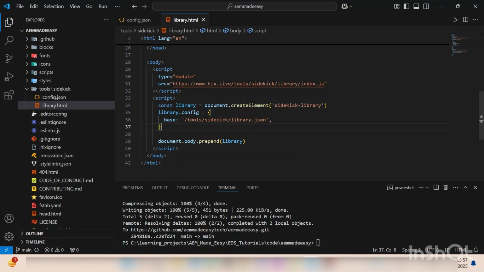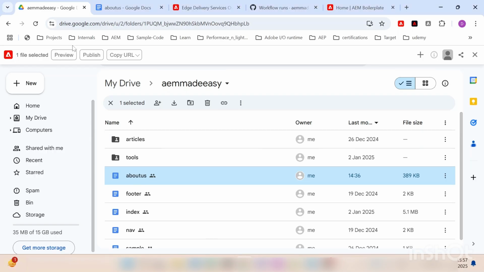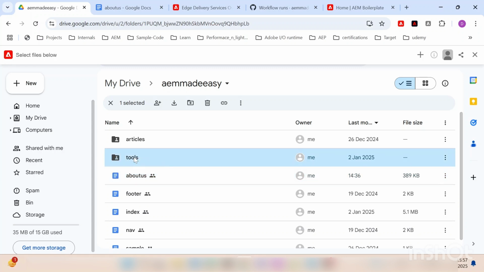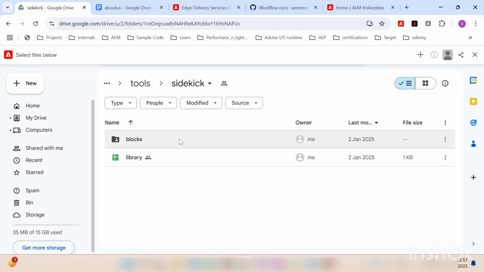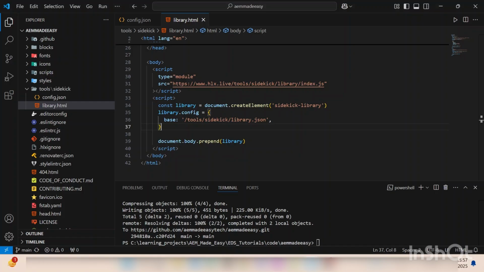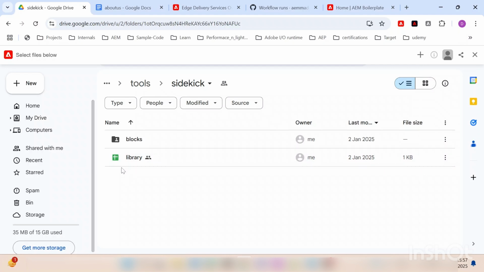For example, if I go to the content repository, there we have added this. We need to add this tools folder at the root level. Inside tools, there should be a folder called Sidekick, and inside Sidekick there is this library, which is used in this particular file. So when you preview or access this library spreadsheet, it will be accessible as a JSON file, right?